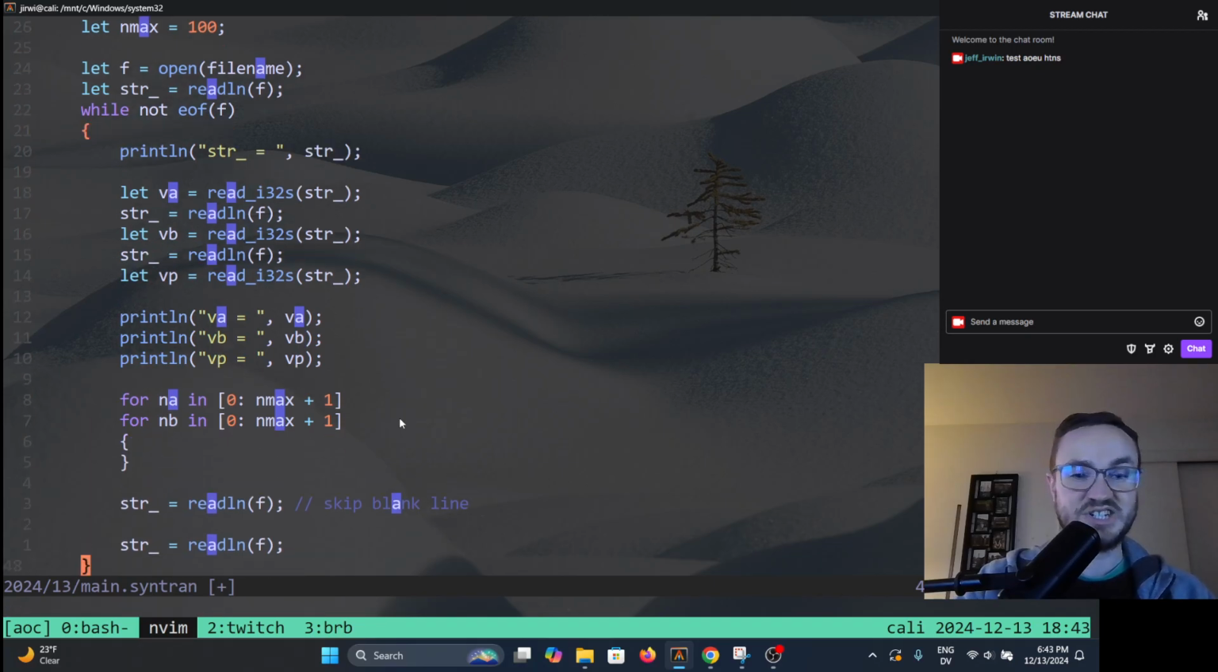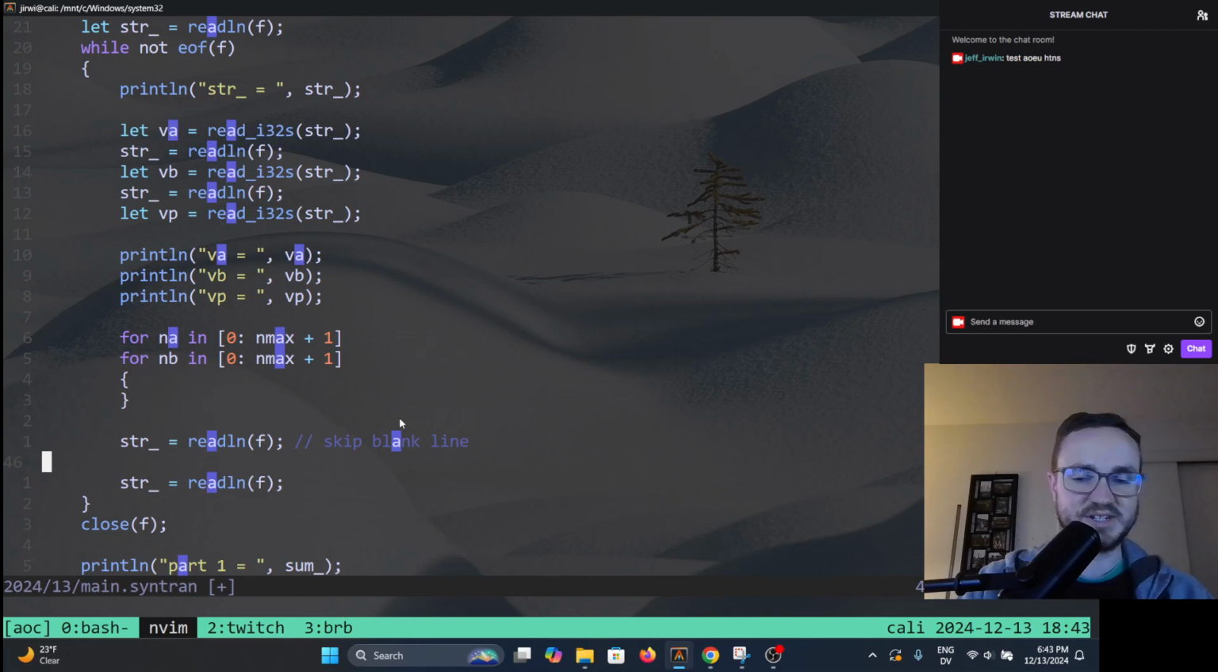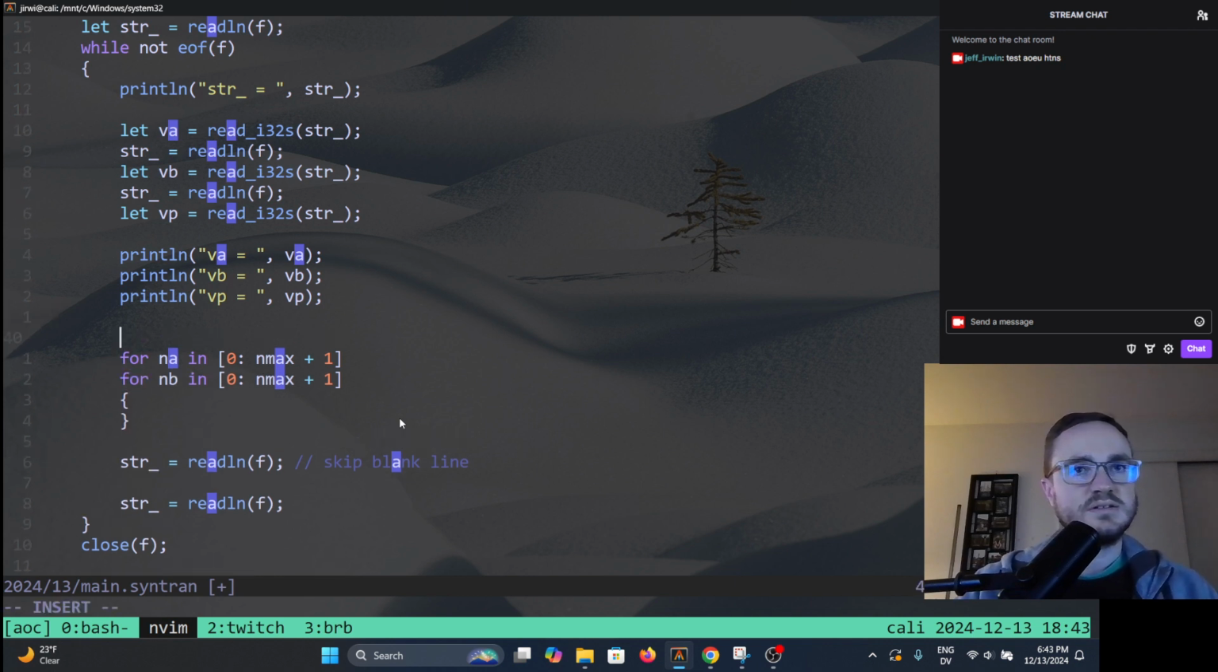And then we're going to check if the coordinates match, and then we're going to compute the cost. And if the cost is the best cost we've seen so far, then we're going to save that as our optimal answer.